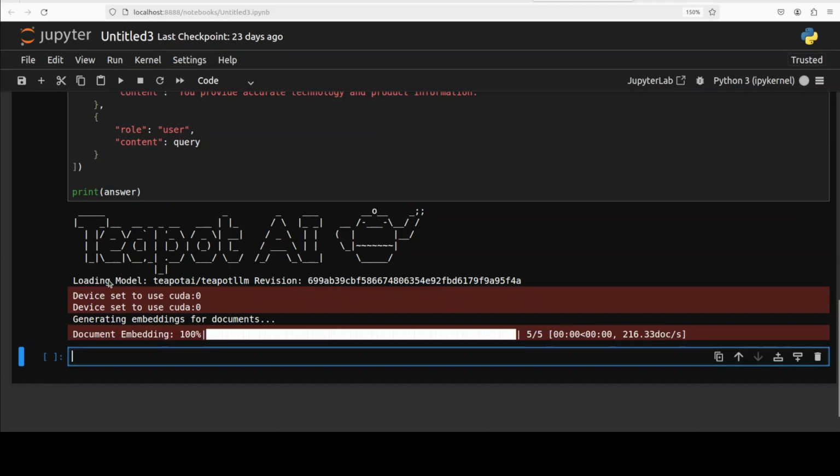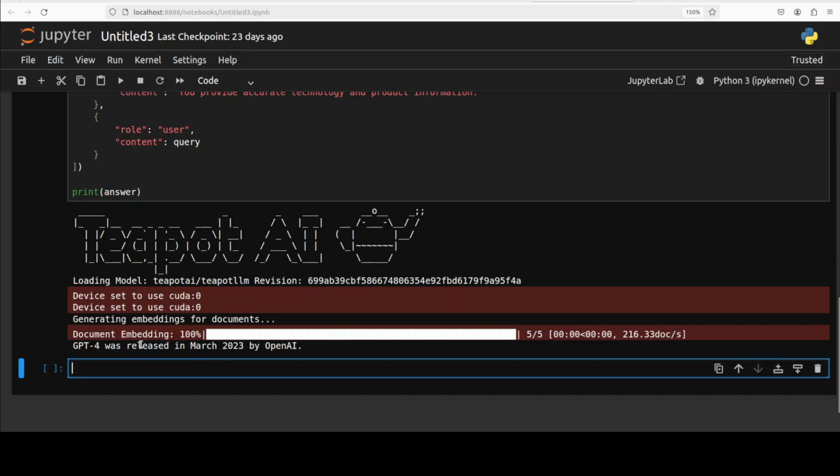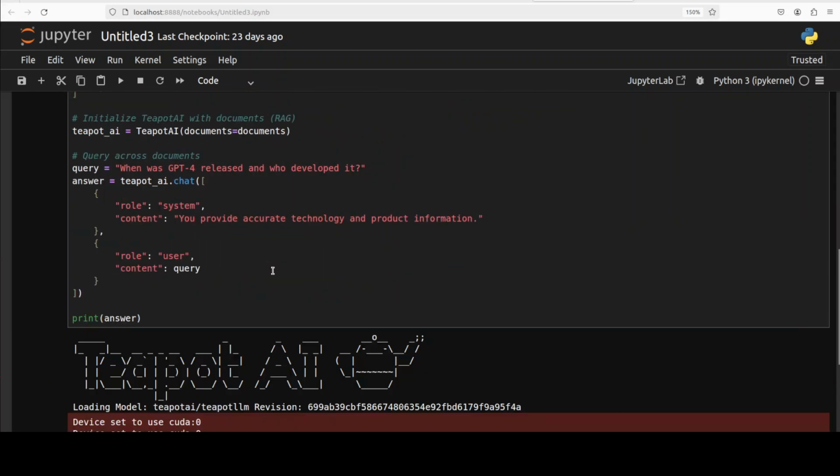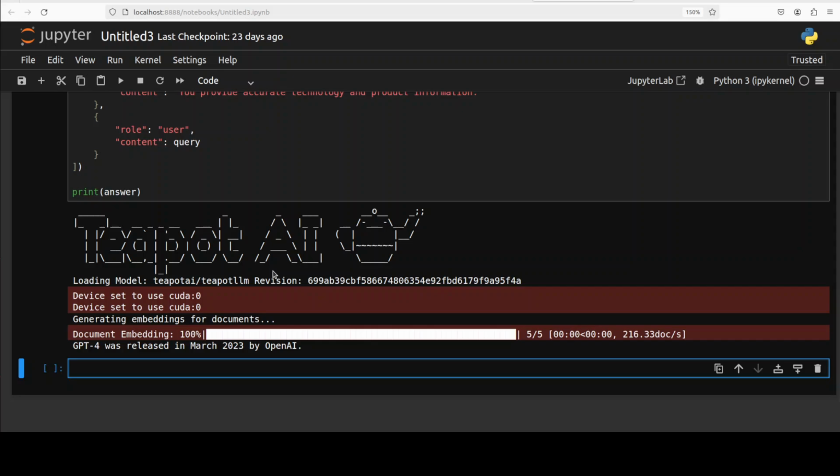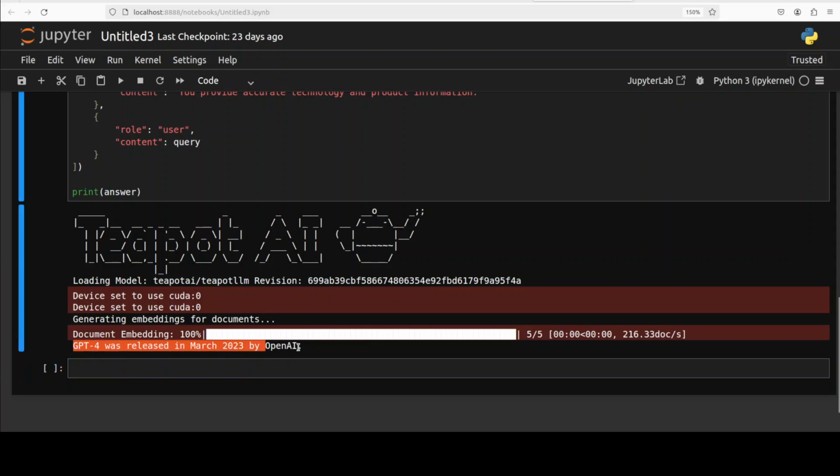Let me run this. There you go. So it has created the embeddings or the numerical representation of these documents by itself. And this is why we installed that teapot package, because it includes everything. You don't have to worry about it separately. And there you go. It was able to find the answer.